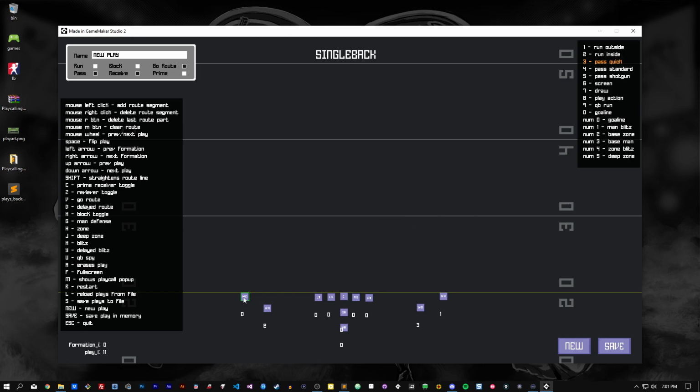Now what you're going to want to do is go to each player and create whatever their route is, whatever they're going to do. They can block, they can do a route, they can do a go route, and they can be the primary receiver. So let's just take this guy. What we can do is hold down the left button of your mouse, and that's going to allow you to move this wherever you want.